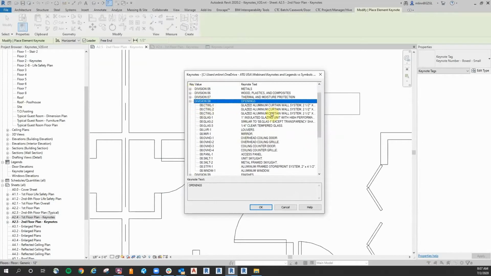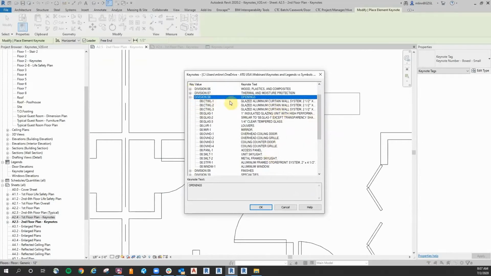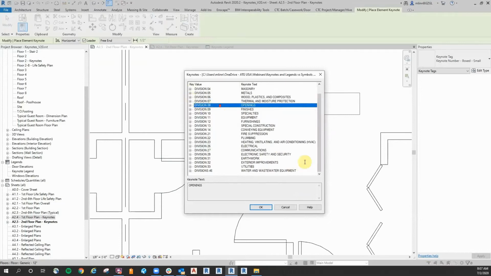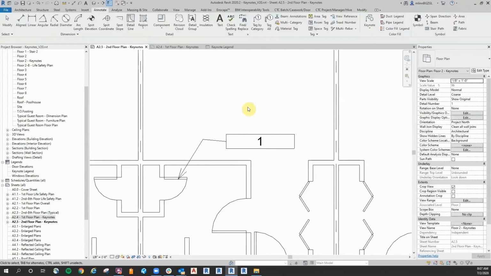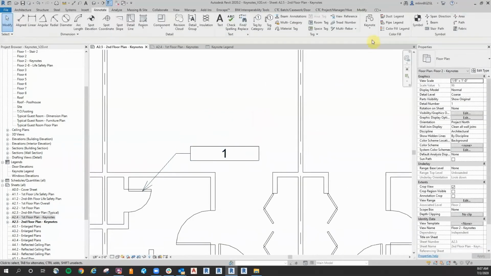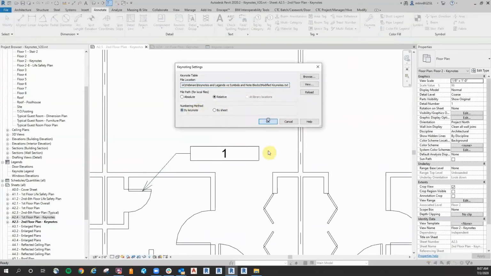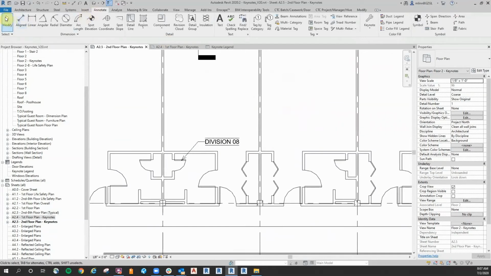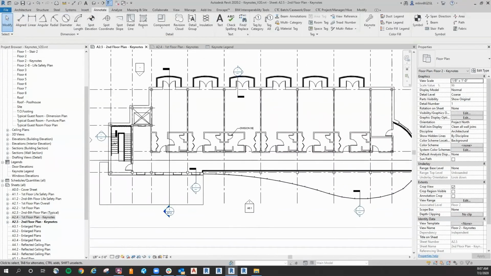So here's my openings. I don't have anyone called door because I typically rely on door numbers for that, so I'll just say division 8 openings, which will be fine. Now, if you recall, we switched that to the numerical keynote. That's why it says 1. You can always go back and forth. It doesn't matter. If I said by keynote, it'll now say division 8, or whichever one you select in the dialog.